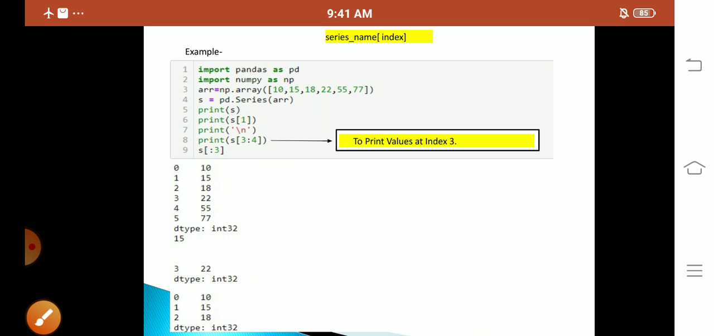Okay, next is your s colon 3. From the 0 index it will print up to 3, so the 0, 1 and 2 values it will store. You can see this braces method and iloc method are somehow the same, but the loc method was a little different.